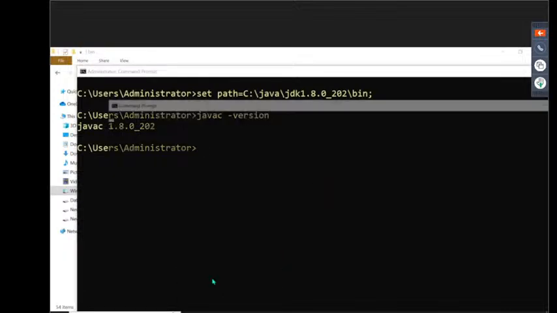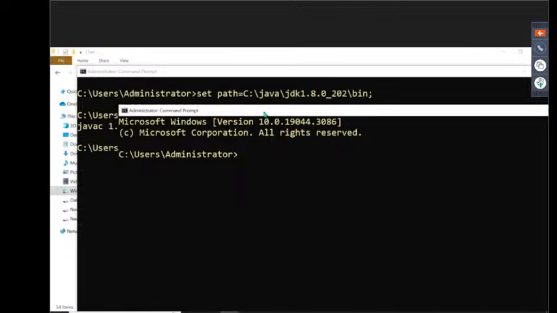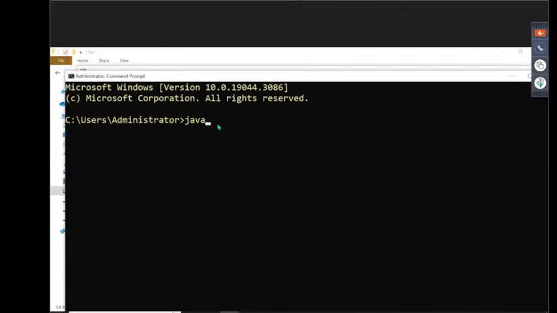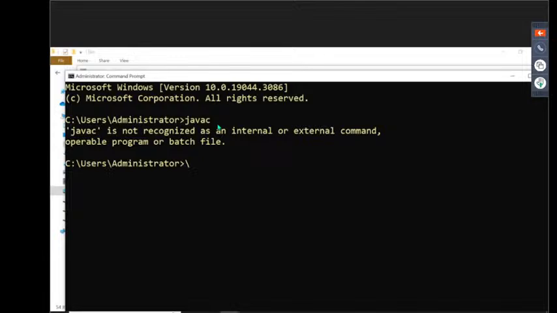Right click and command prompt. This is another new command prompt. Here what am I getting? Now here javac, what are we getting there? The message: javac is not recognized as an internal or external command, operable program or batch file. Again, what do we have to do now? Tell me. Set path is equal to, what do I have to provide there?